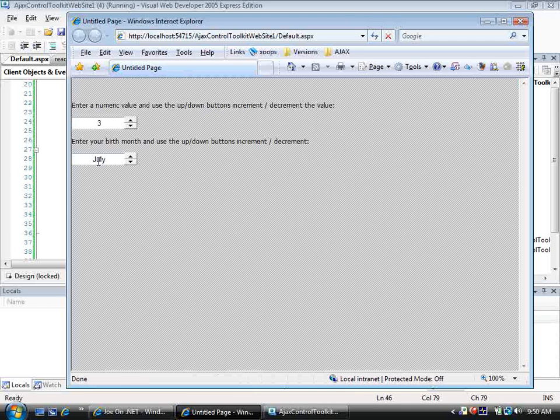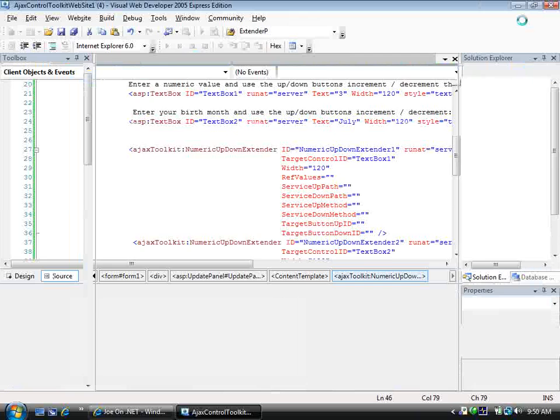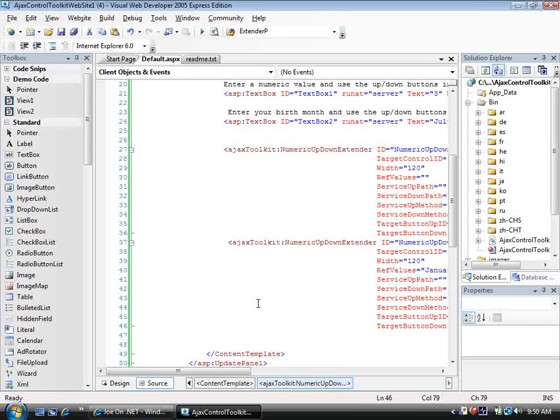Okay, so here you can see that we start with July as we specified in the text box, and as I press the up and down buttons, I iterate through all of the month values that we entered in the ref values argument. So it's a very clever way to provide the user the opportunity to not have to hand enter, but instead to select from values that have some semantic meaning inside your application.